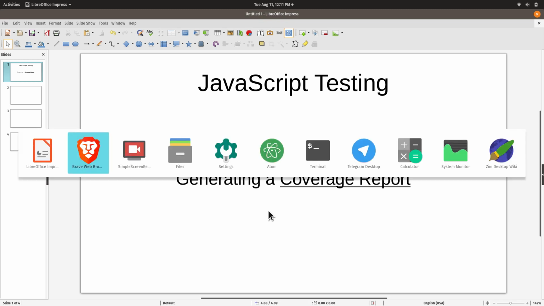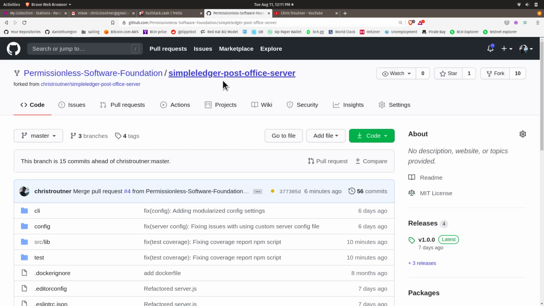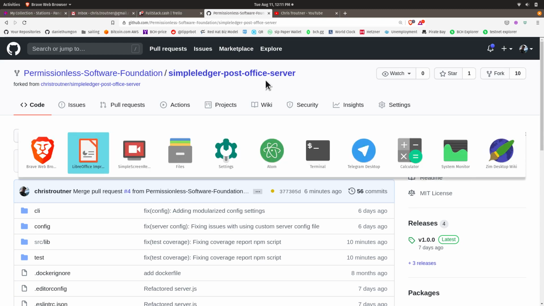So to give an example for today, I am going to use the Simple Ledger post office server that the Permissionless Software Foundation is working on. This is a new repository that we've forked from the SLP Foundation, and we're now in the process of refactoring a lot of the code, taking external functions, putting them in classes, creating unit tests, and then using the coverage report to gauge our progress.